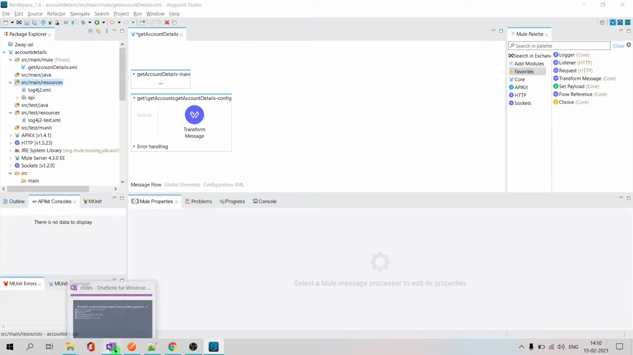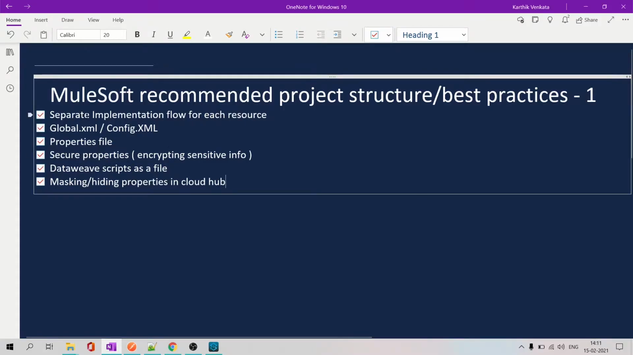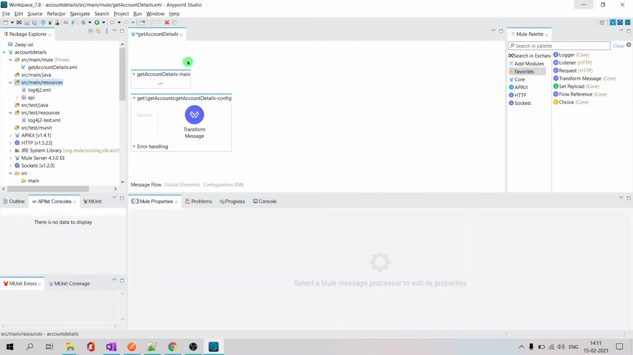So what is our first thing? Separate implementation flow for each resource, right? Now we have to implement some logic here. This is just a sample created. I want to get my account details from a database. So I have to implement the database logic here. I should not be changing the scaffolded flow. It's not recommended. Let it be what it is.